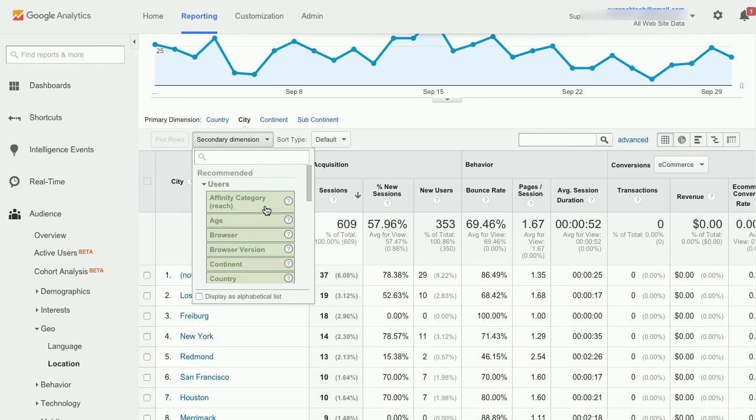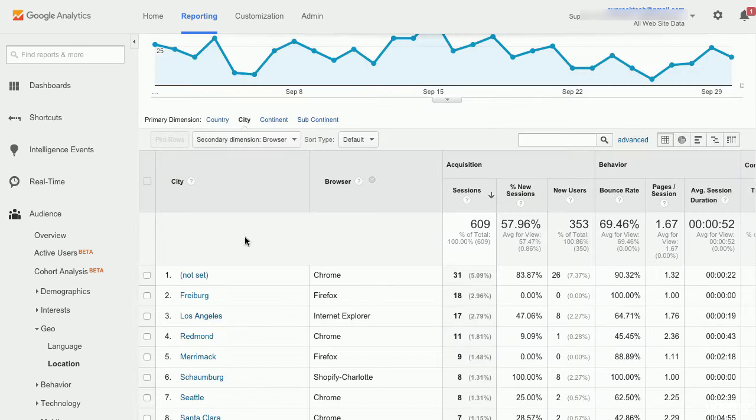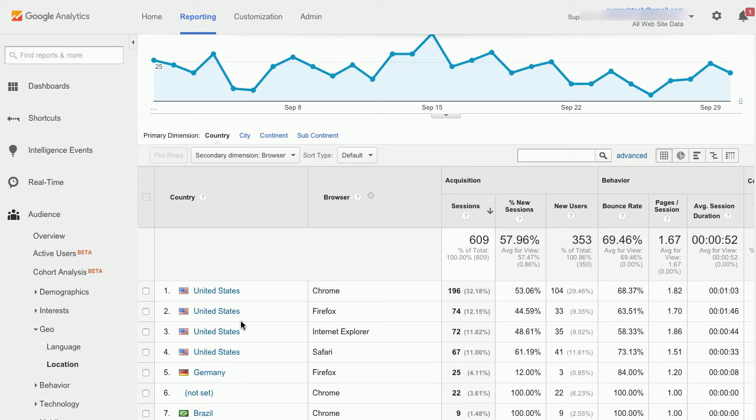So here we can see the first city is Freiburg, which is in Germany. Firefox is the most used there, which is the same as Germany as a whole. But then we have LA, Redmond, and Merrimack. And each of these has a different most popular browser. LA is Internet Explorer, Redmond is Chrome, and Merrimack is Firefox. So this is interesting. We need to make sure our site is looking very good on each one of those browsers so folks looking at them from those cities see our site at its best.